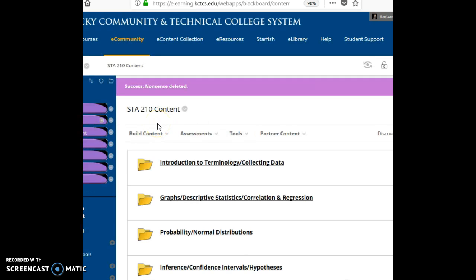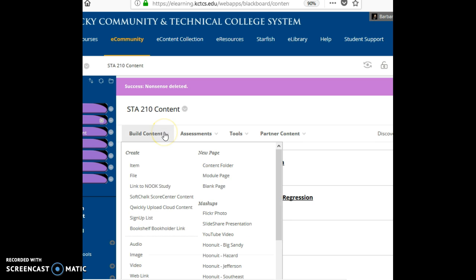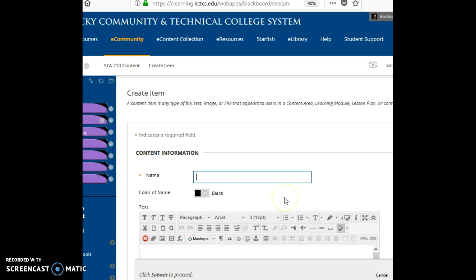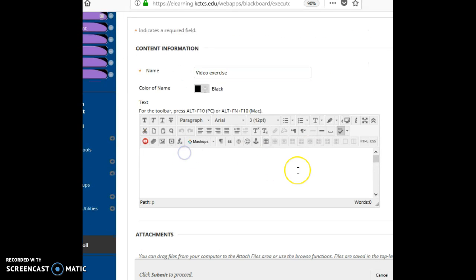All right. Now, let's look at the third way that I can put a video on here. I can go under Build Content and go to Create Item. And the nice thing about this option, I can name it video exercise or whatever I want to call this. This one, though, I can type a lot of stuff in. If I want to tell them something before they do the video, I can do that. And then afterwards, I can choose right here, Insert, Edit, Embedded Media.